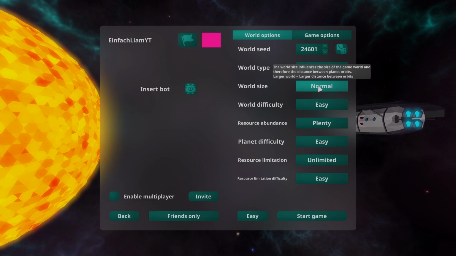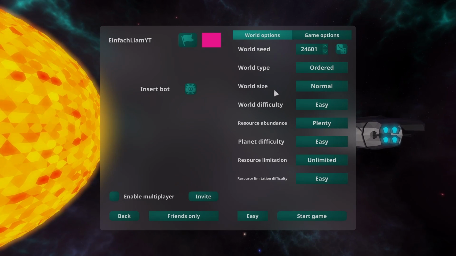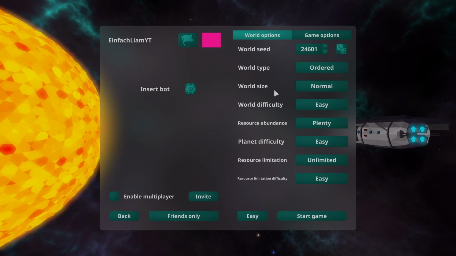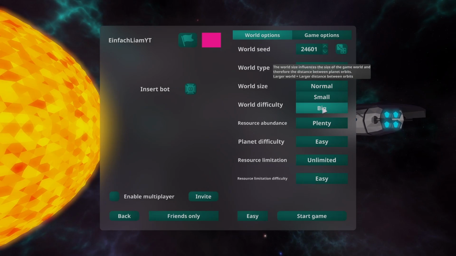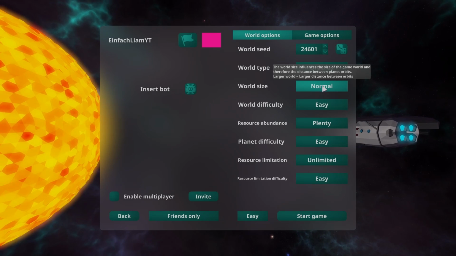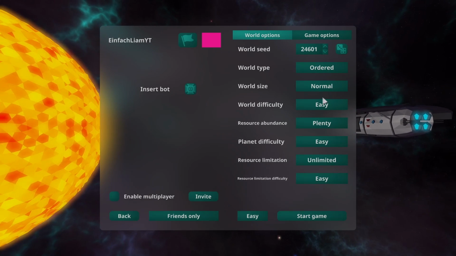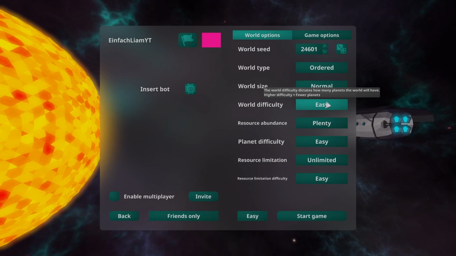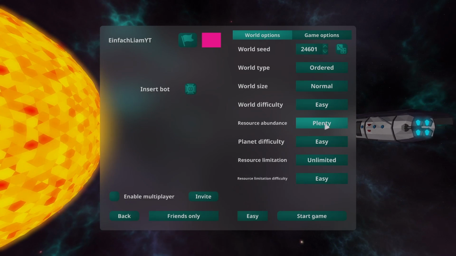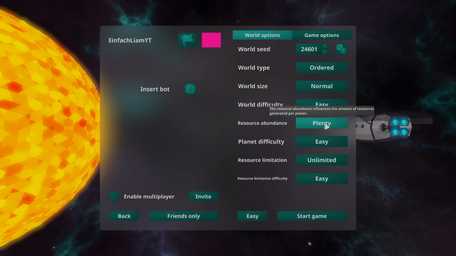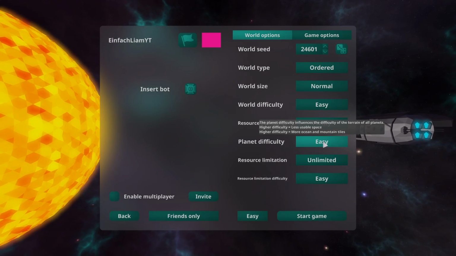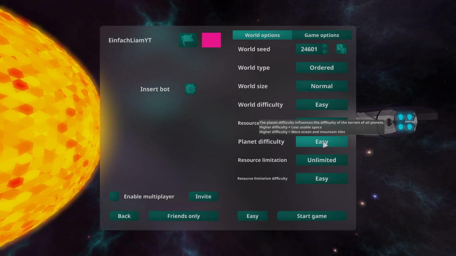Now world size, that's not planet size. That is size of the solar system you're in. So increasing the world size just makes the distance between planets bigger, or the distance between their orbits. World difficulty is how many planets there are. Resource abundance is how many resources are on each planet. And planet difficulty is how much usable land is on a planet.